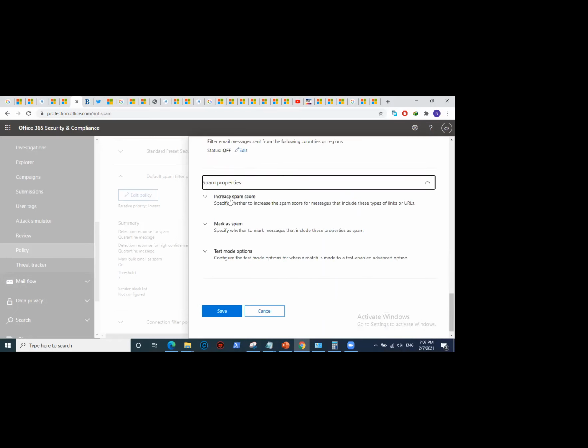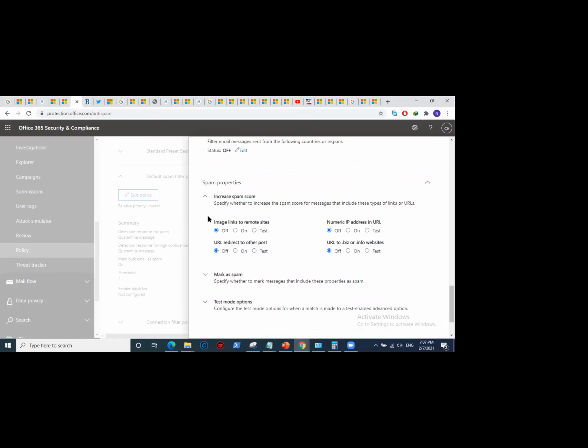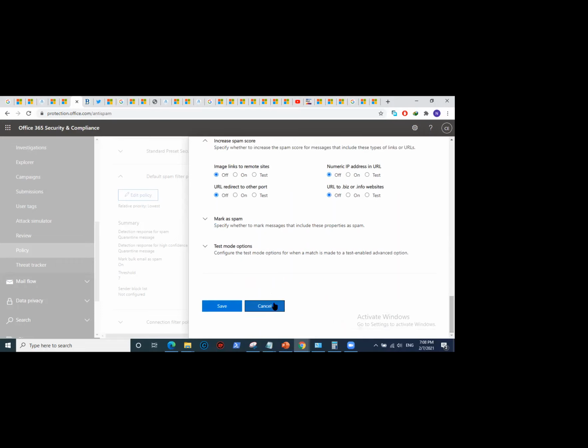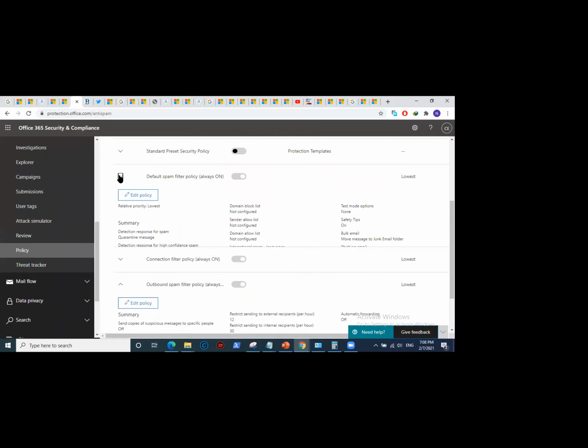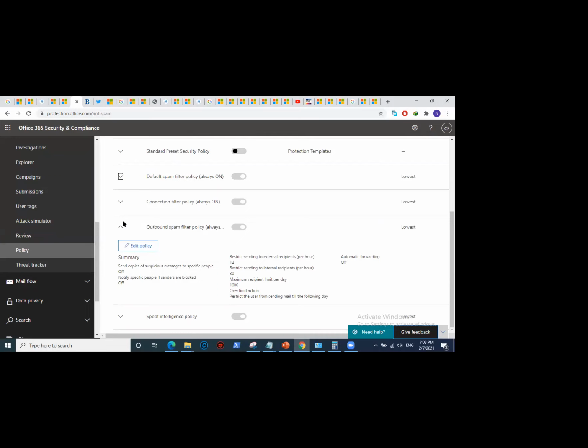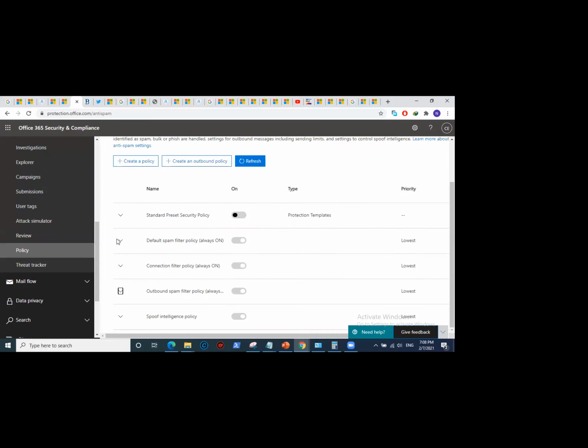You can specify if you want to increase the spam and all this as well. So these are the various features you can go through, and the documentation is in the slide as well. I think I need to pick up the pace because we are really running out of time. This is where I have the content filter as well, and the spoof intelligence policy. This is also an interesting one, whereby you can manage a policy for spoof for your organization as well.